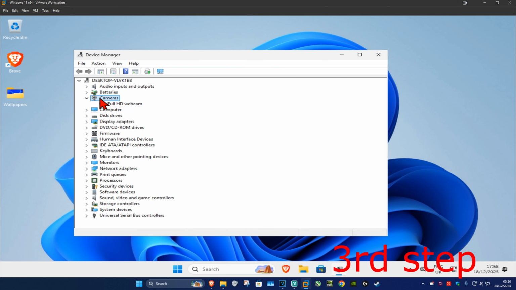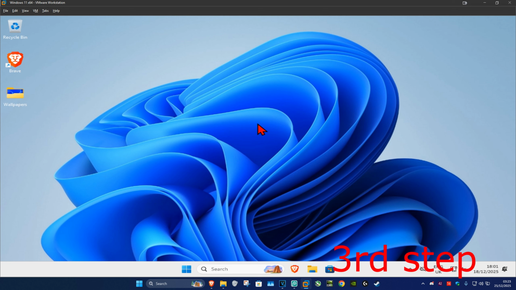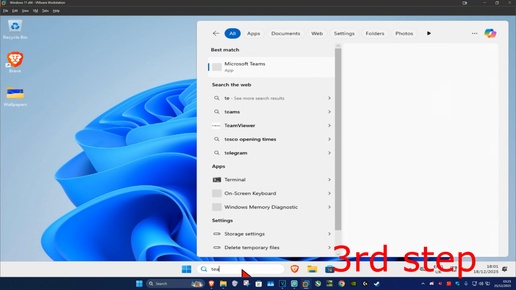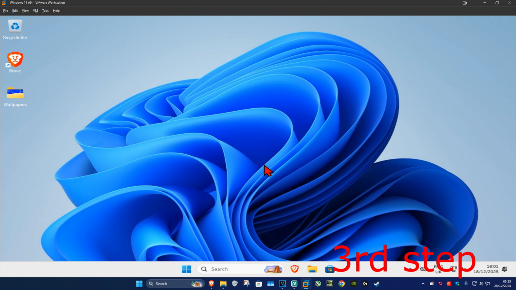You should now be able to expand cameras, and it should be showing your webcam right here, and then the problem should be fixed. And you should now be able to use your camera, so whether that be on Microsoft Teams or just any application, the camera should now be working.